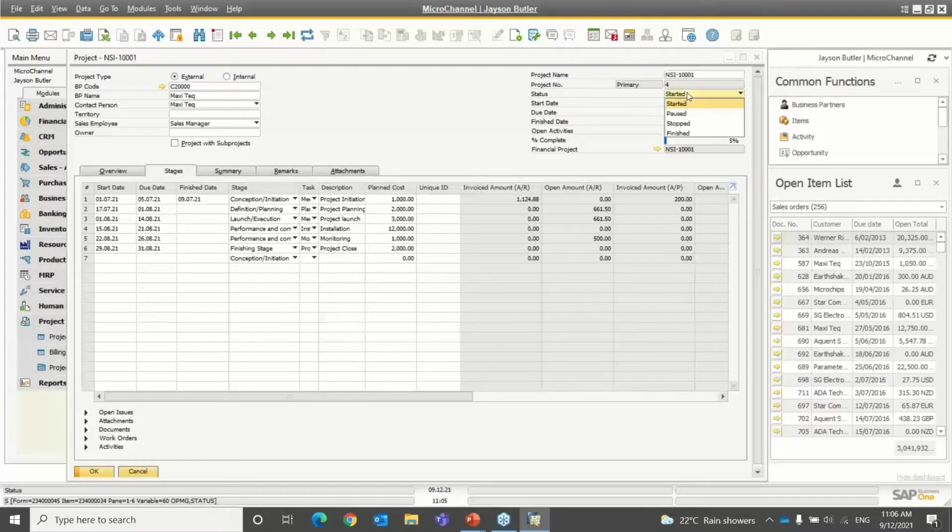So when you first create a project, it's got a status of started, and then if you at some point, let's say, put the project on hold and you're going to continue later, you can set the status to paused. If you're going to put the project on hold and it's not going to resume, then the status is stopped. And when you finally complete the project, then you change the status to finished.